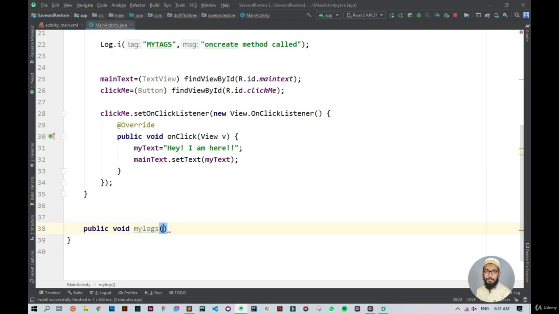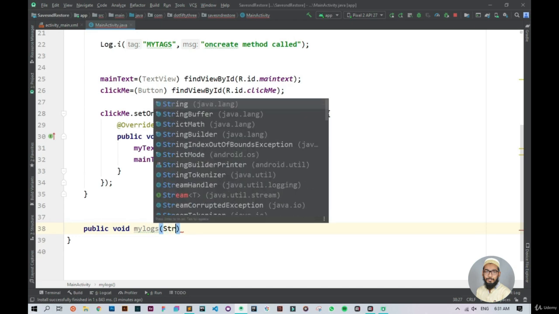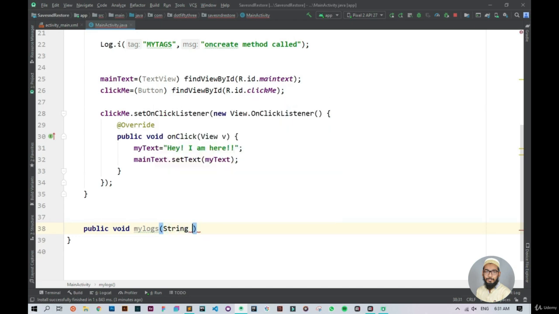The value is of course going to be a string type, because I need to pass the string value in my logs. So let's type String and take a name for the variable, anything you want. I will name it message. Now let's put opening and closing braces on it, and then we can write our function here.